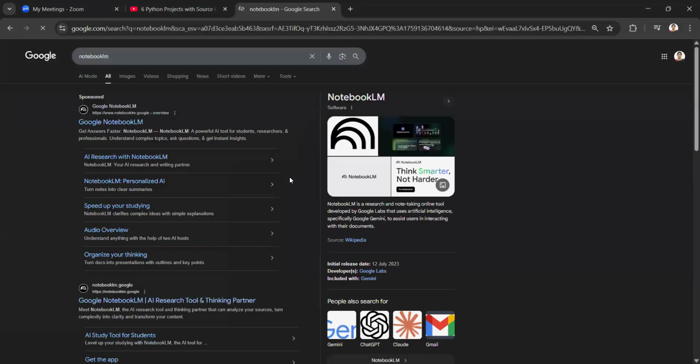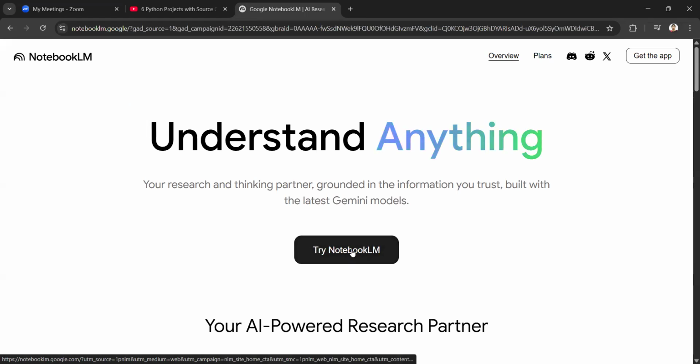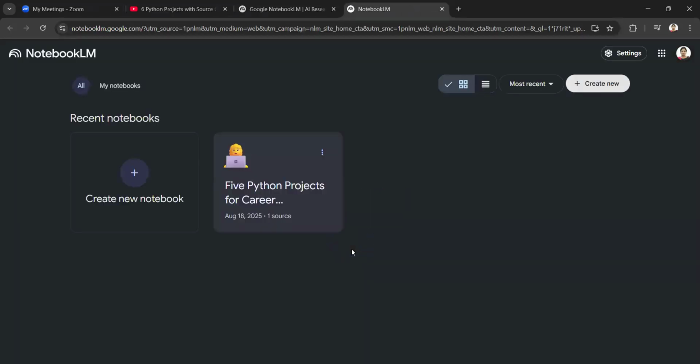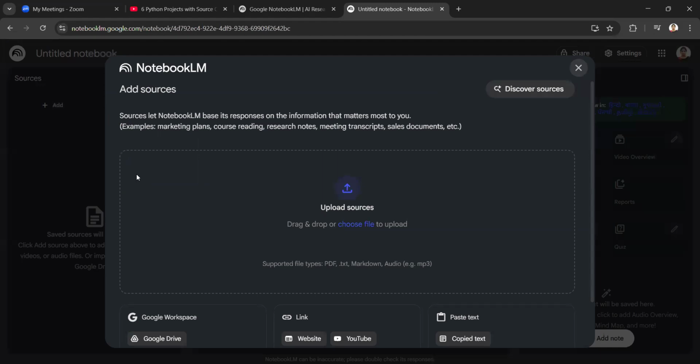You just enter it, and it will show you the link for the Google Notebook LM. Whenever you click here, it will forward to the Notebook LM, and after that you will get a link here, that is try Notebook LM. Whenever you click here, you will find that I have created one notebook already. Along with this, you will find the create notebook option, right? New notebook. We just click here, and after that you will get a new notebook, right?